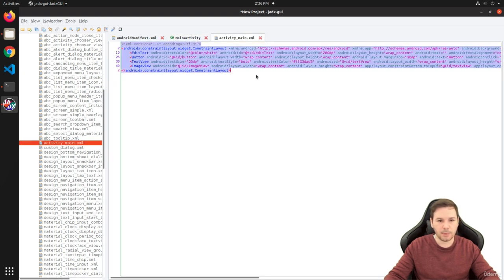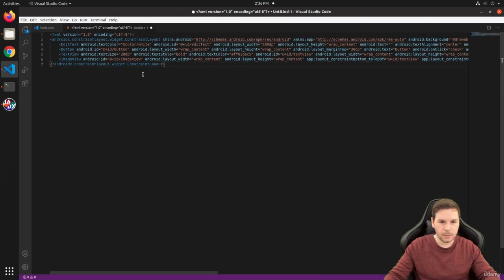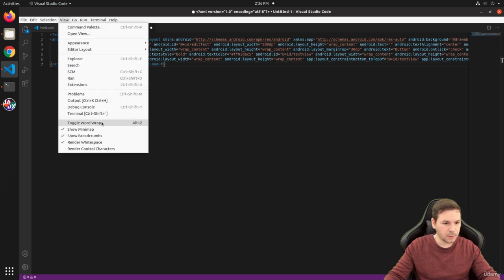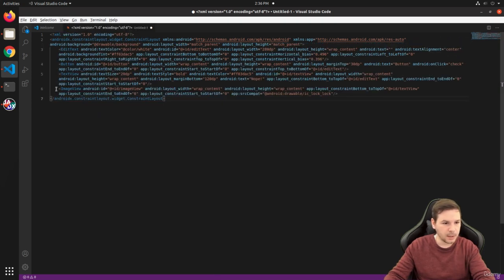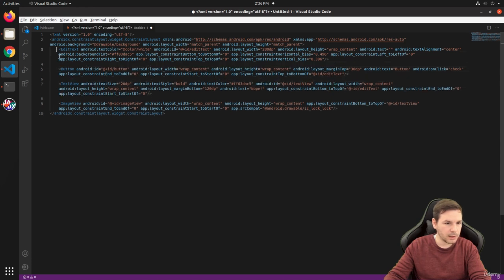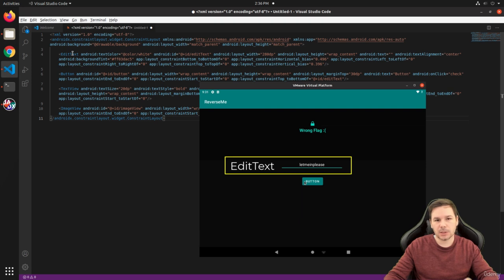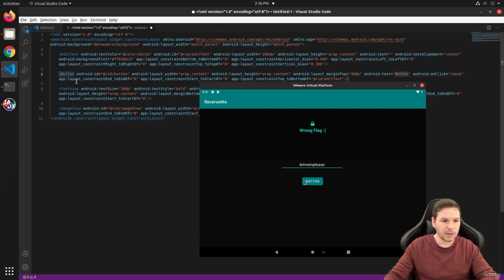I'm going to copy paste this into a new code editor because this is not easy to read over here. So we create a new one. We insert this, and we also toggle the word wrap. Okay, now we've got the single elements over here. Let me expand them. We've got an edit text, which is our text field. We are going to insert our flag guess. Then we've got this button.